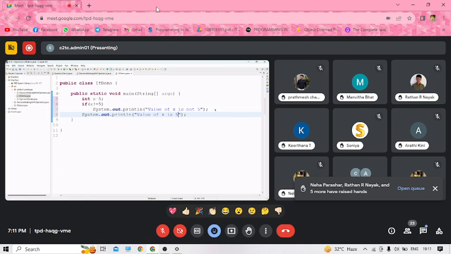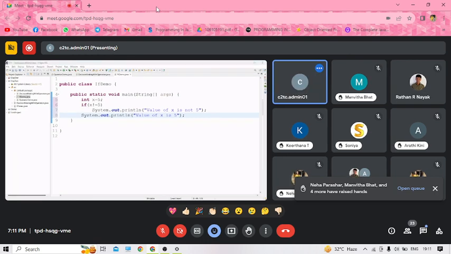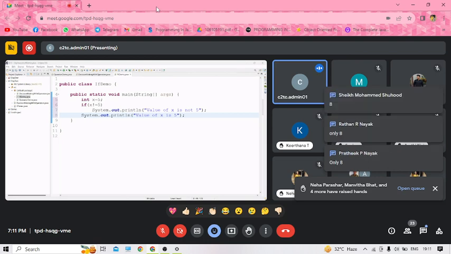Now I wanted you to use the chat box to tell me which line of code will be your output. Only 7, only 8, both 7 and 8, or either of the options. Okay, only 8. I could see all answers to be only 8.